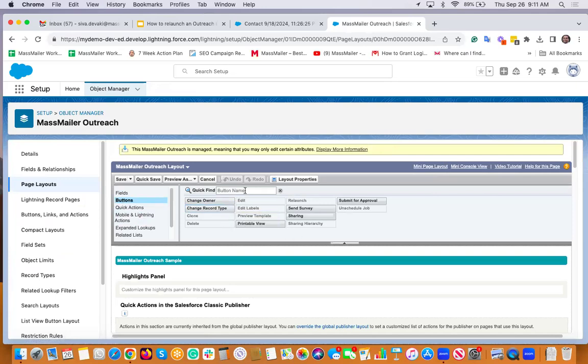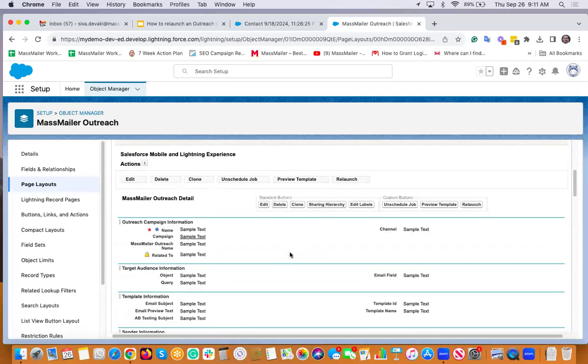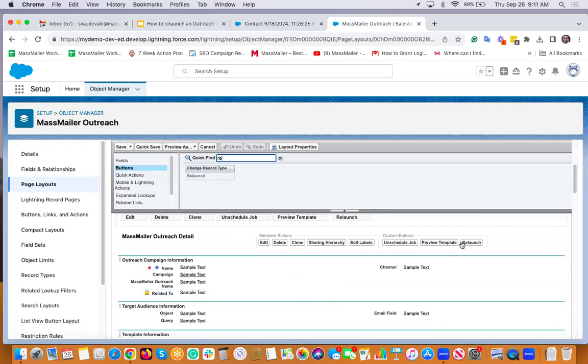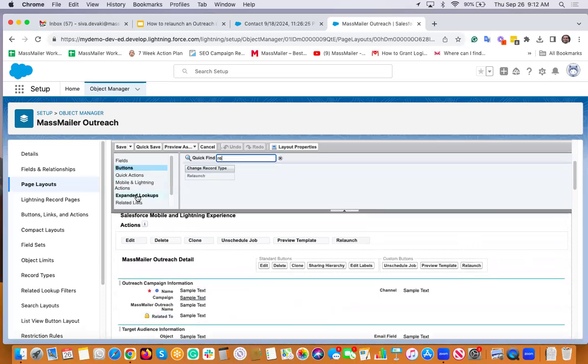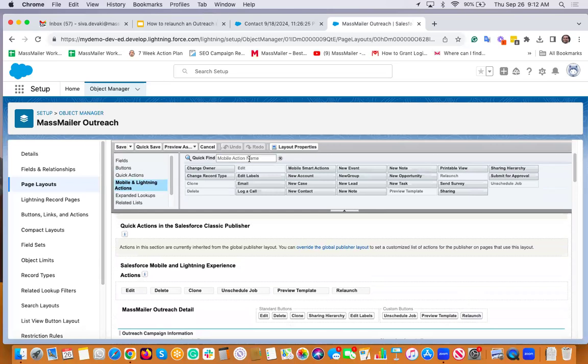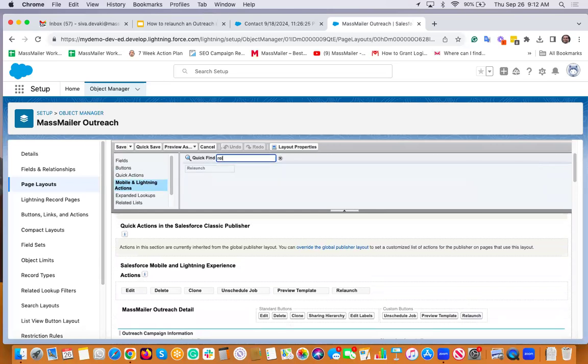You can type in relaunch. This one is already added. Otherwise, you have to drag and drop this to here. And same thing, you go to mobile lightning action, type in relaunch, and then drag and drop that here. So that's pretty much what you need to do if you're an existing client of MassMailer after the upgrade, right? That's the simple setup you have to do. Otherwise, nothing else, and the relaunch functionality would work.